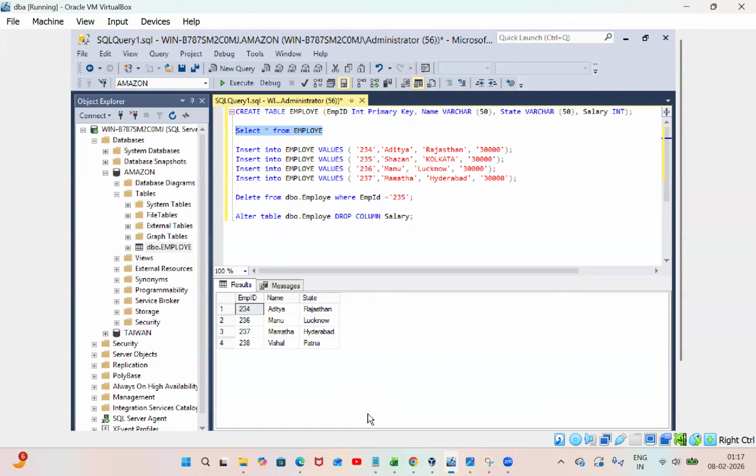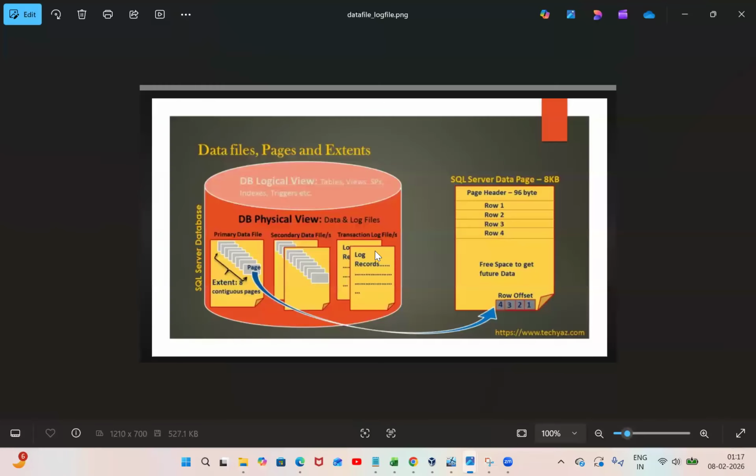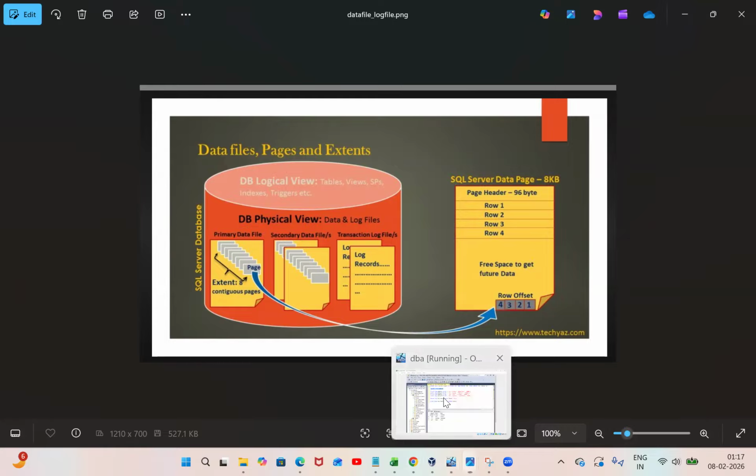Now, some concepts. Basically, we have created this table inside the data file and the log file. What the data file and log file are, I have explained previously, and I'm explaining now also. I'm taking the help of this diagram. So we have created the databases. Inside the databases, this one is a logical view, and then this one is a physical view. The logical view is what we have just seen over here.